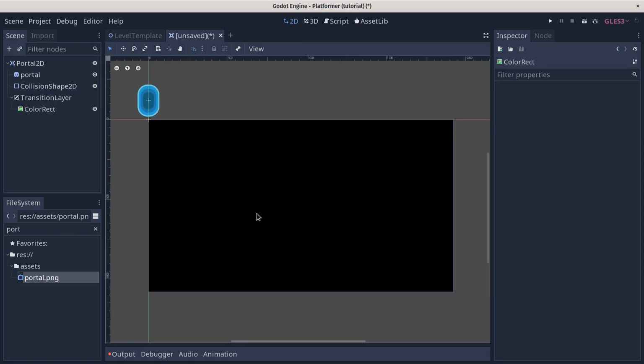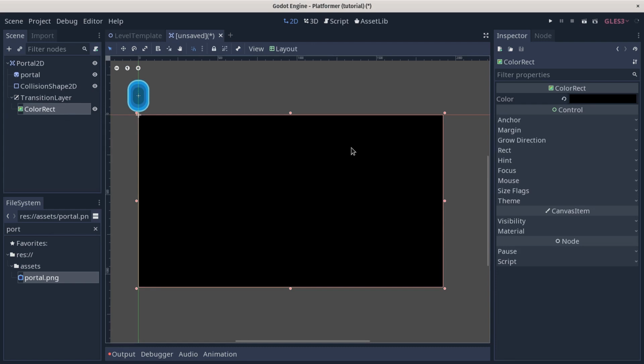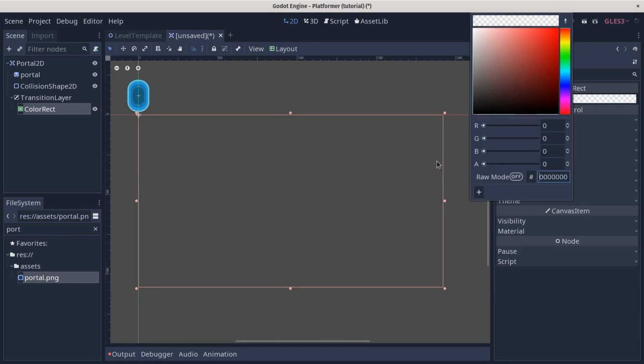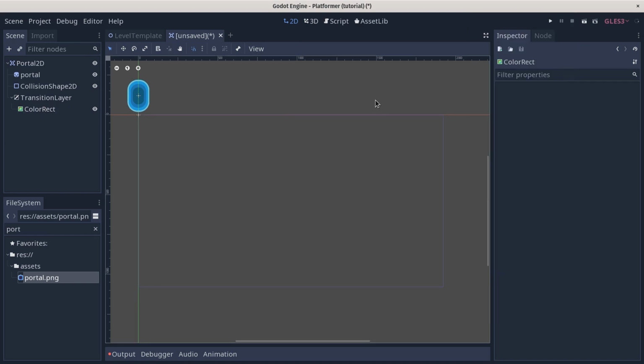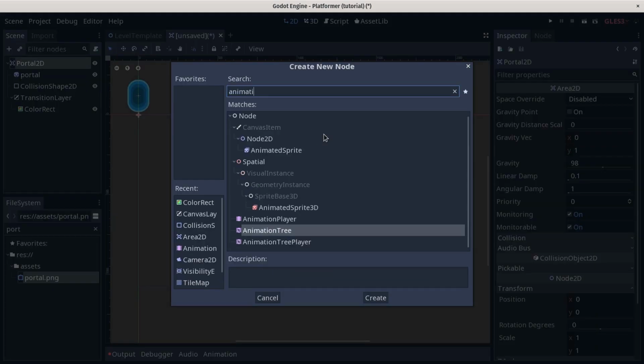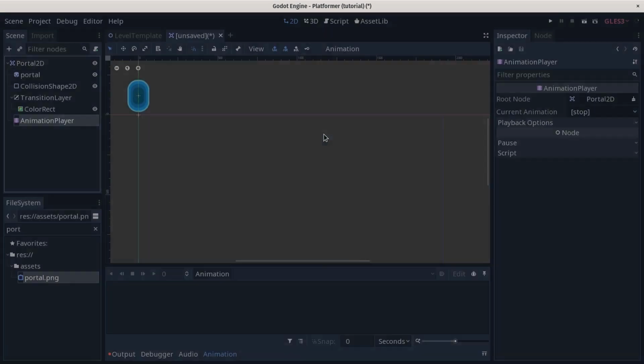Anyway, we have our node here. We are going to set the color to be fully transparent by default at the start, and to animate it, guess what we're going to use? The animation player once again. Select the portal 2D, Ctrl A to add an animation player node.